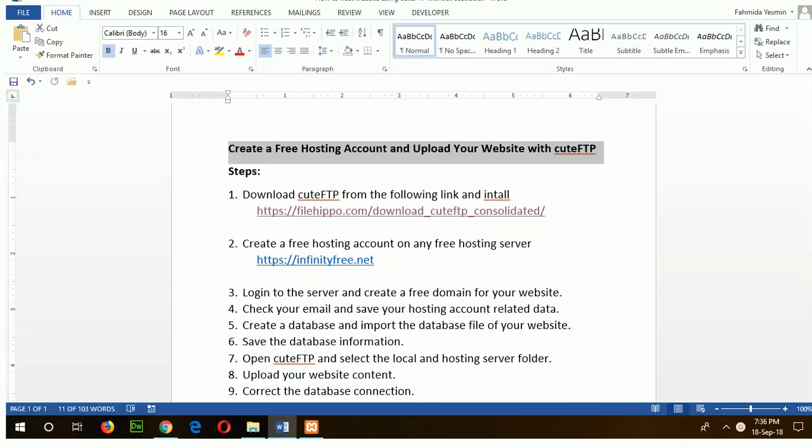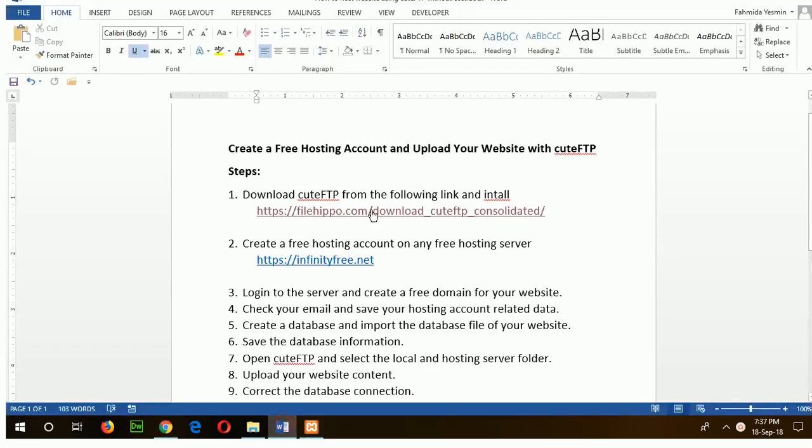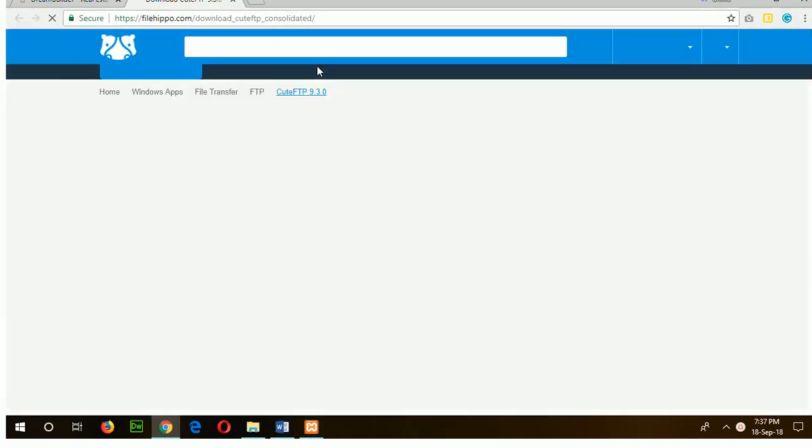In this tutorial, I will show you how you can create a free hosting account and upload your website with cuteFTP software. First of all, download this software from this location. I have already downloaded this software and installed. So you complete this step first. Now you can easily get this software from this location.